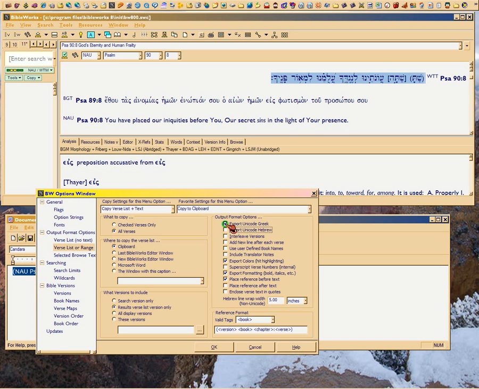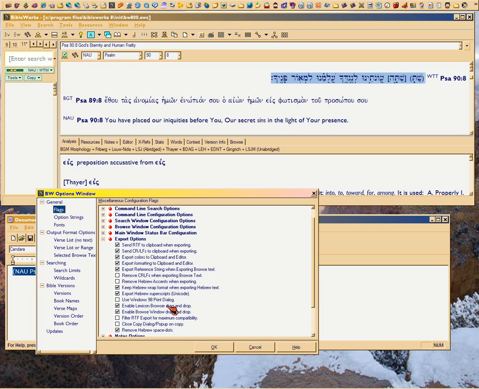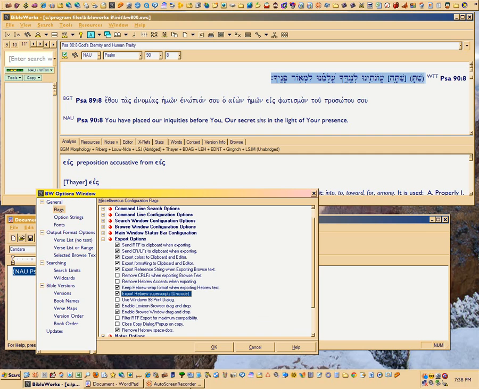So that's normally what you'd want to do. If you're going to export in Unicode, you need to check this box. That only applies to Unicode. Okay? Now I'm going to stop here and we're going to come back for another increment in a little bit.